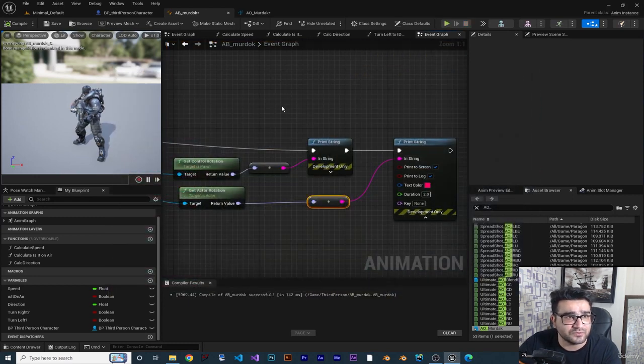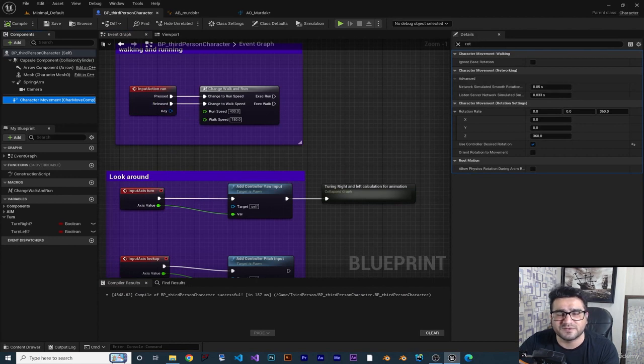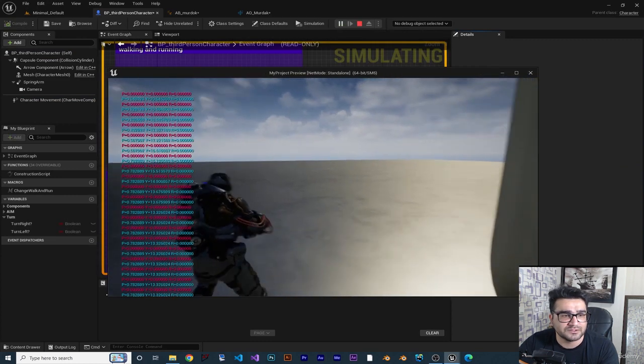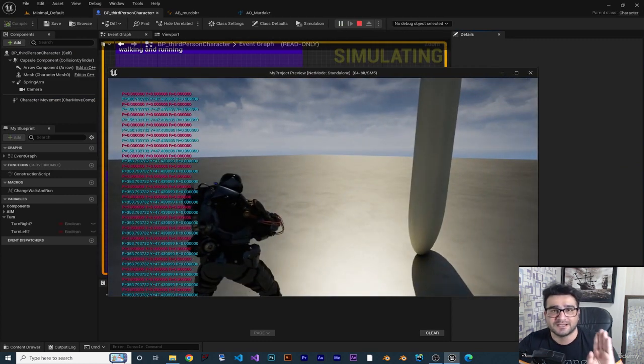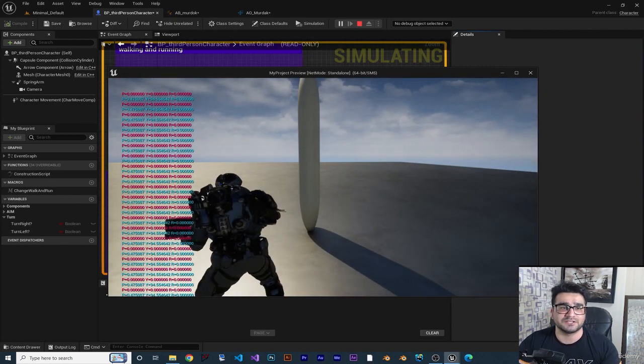So if I want to show you the difference between them, I can go to character movement, search for rot, and disable this use controller desired rotation, and instead use orient rotation to movement. And let's compile and run. Now if I look at right, you can see again the mesh is looking forward, but the camera is looking at the right.